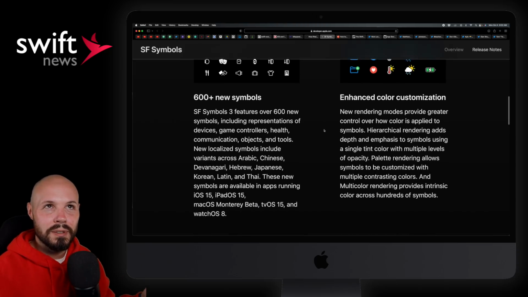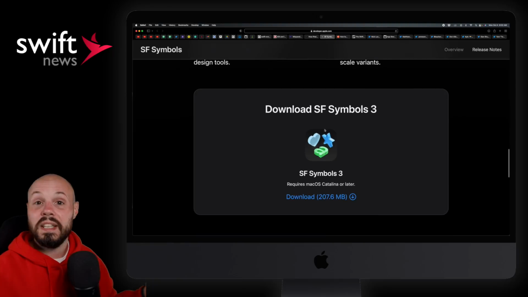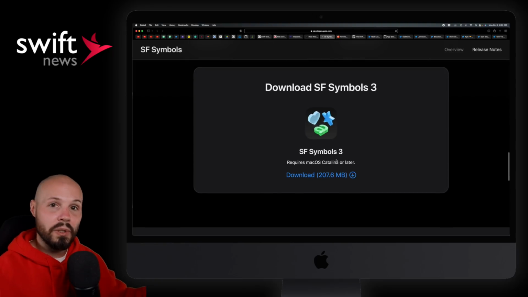The new news is that it is out of beta. You can actually go download the real thing. It's no longer the beta version, so go download it now.